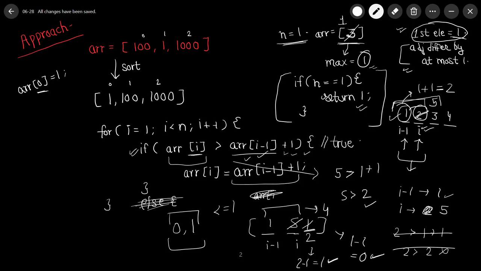because at the end, what do you want? You want to maximize our maximum value, right? So that's why we are assigning array I to array I minus 1 plus 1 and not just the previous one. Both will satisfy the absolute difference condition because 0 is also less than or equal to 1, 1 is also less than or equal to 1.